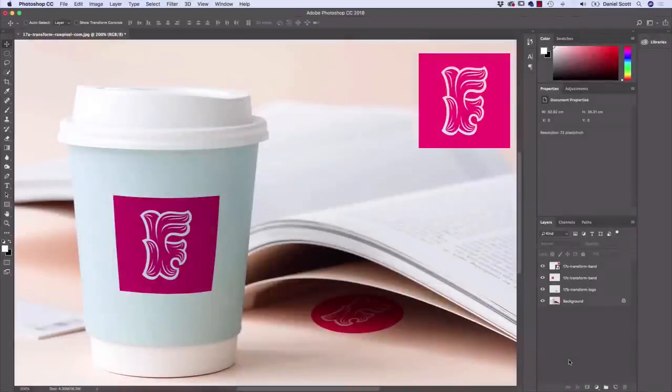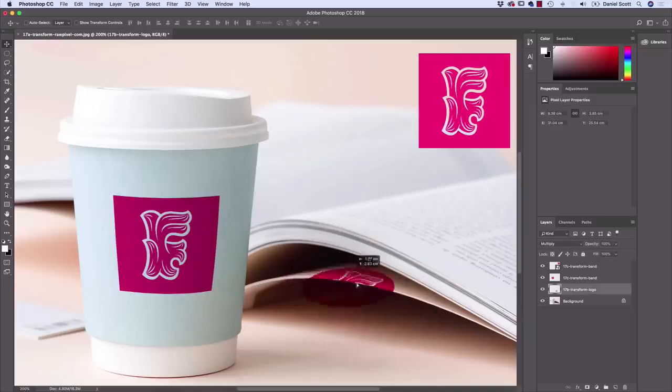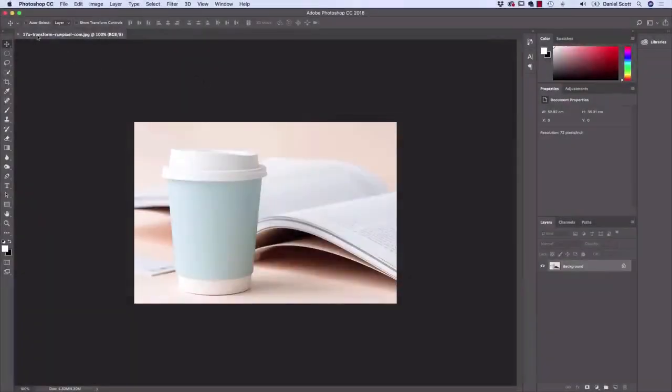Hey there, in this video, we're going to take this kind of flat graphic at the top right here and wrap it around our coffee cup and stick it under the book and make it so it interacts with the background. You can see it there, all using the magical transform tools in Photoshop. Let's get into it.